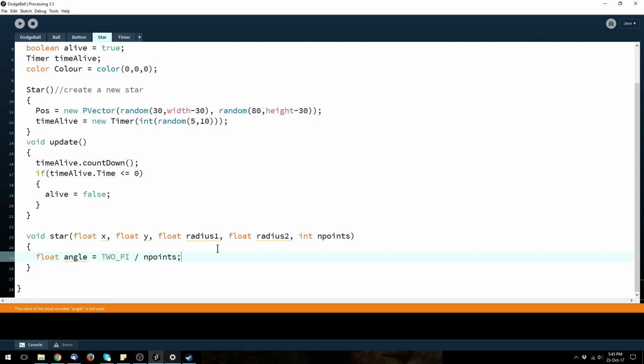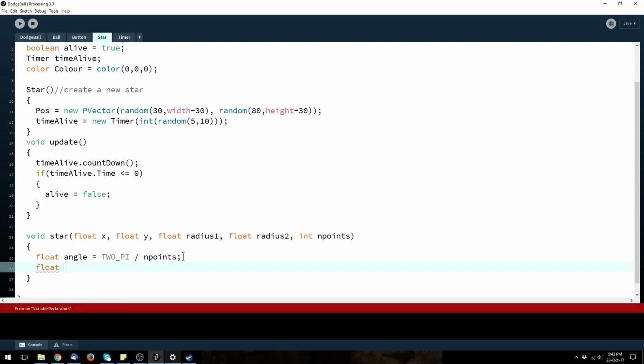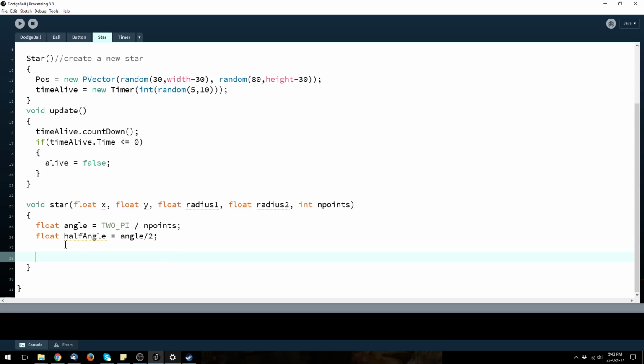we're creating this. And what we need is also, in between the outer points, we need the inner points, the ones that point inwards towards the star, and they're halfway between each angle. So we're going to create another float called half angle, with a capital A, equals angle, our angle that we just created up here, divided by 2, because that'll get half of it. Excellent. So now we've got those 2 temporary variables. We can begin to create our shape.